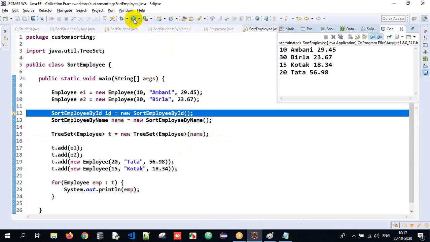Ambani, Birla, Kotak, Tata. Okay. So always the sorting is happening based on the data here. So this is what we are supposed to understand here. Got the clarity here?